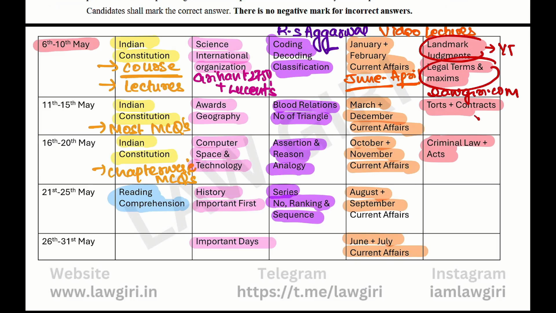For torts, contracts, criminal law, and acts, I'm going to recommend that you go through a book called LA and LR by Willie. That's a good book, and you have enough time to go through these books, so you should ensure that you go through these books. Right, so this is how you can prepare for this exam.